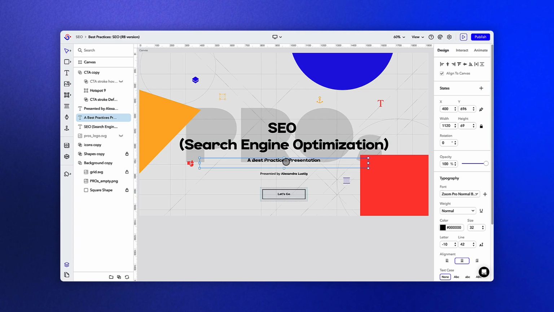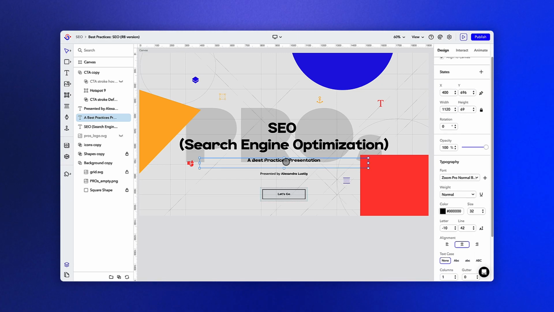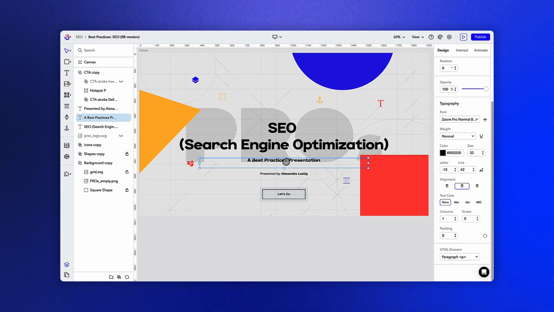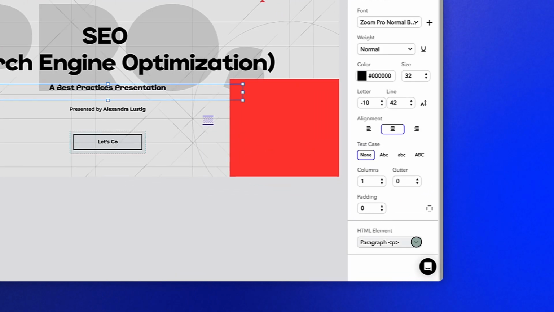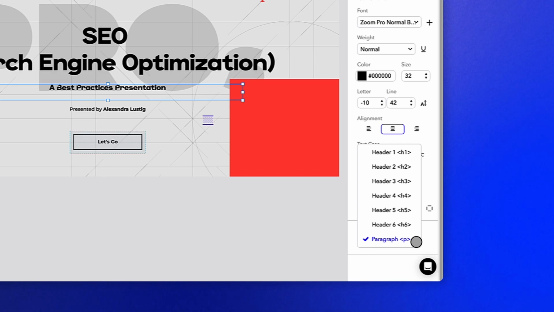Another feature to keep in mind is the ability to mark text components as different HTML elements in the studio. If you click on a text box on your canvas and mouse over to the design panel, you'll see the HTML element box at the very bottom. Here you can designate the type of element each text component in your design is, such as header or paragraph. This is another feature that can help with SEO as well as accessibility.